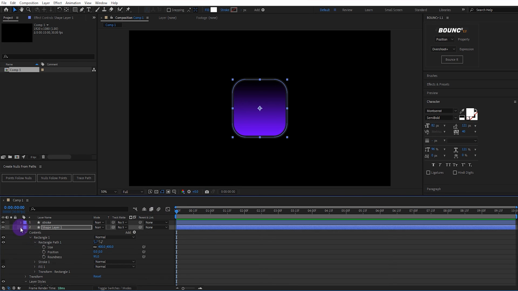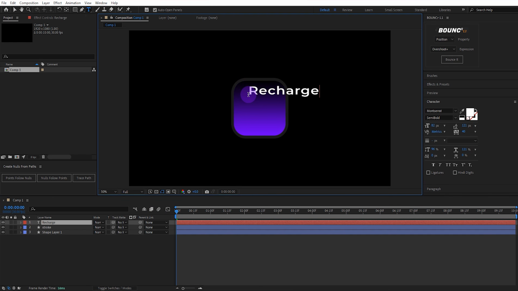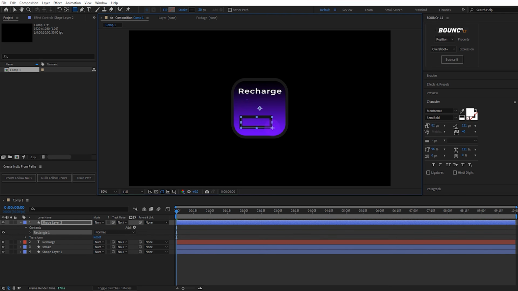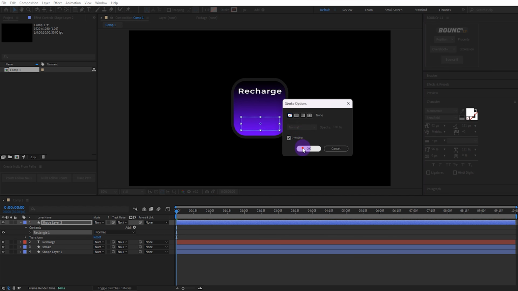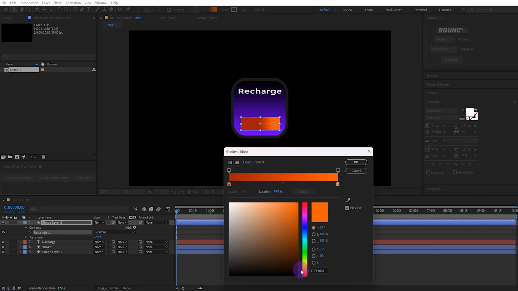Then select the text tool and add text. Resize and align the text to fit the rectangle. Then select the rectangle tool and draw a shape. Turn off the stroke color and select linear gradient as the fill color. You can adjust the gradient colors in this way.